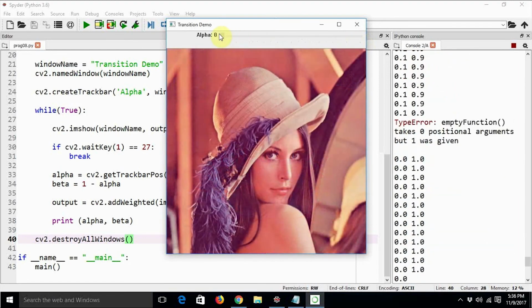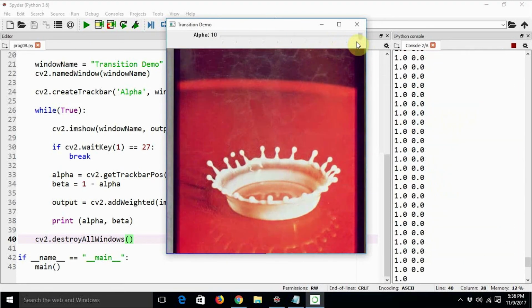So alpha is 1 and here alpha is 10. So basically alpha can't be 1 or 10. We just need to divide it by 10. We divide this value by 10, but there is no way I could print that stuff here. Okay, and now we will exit this program.